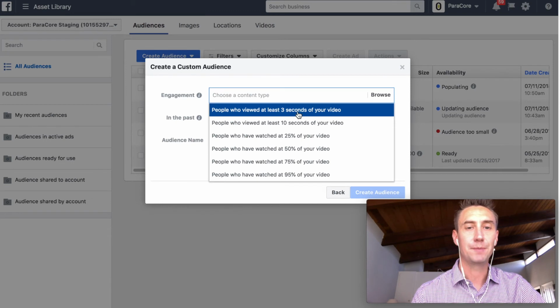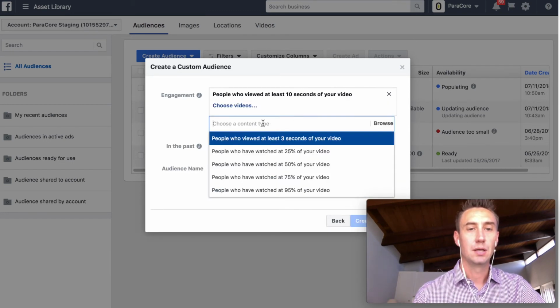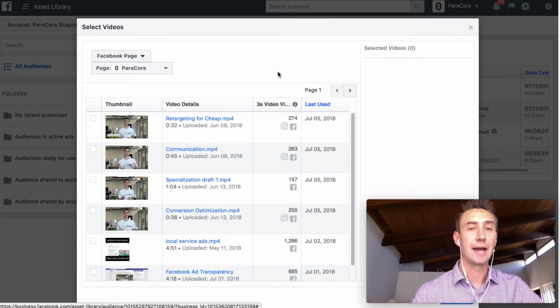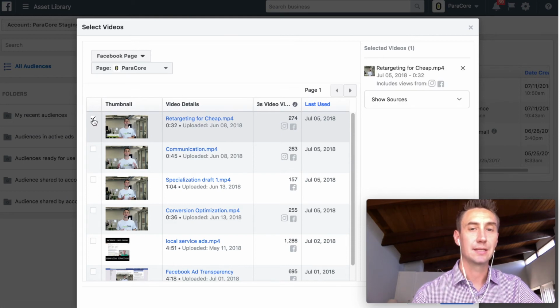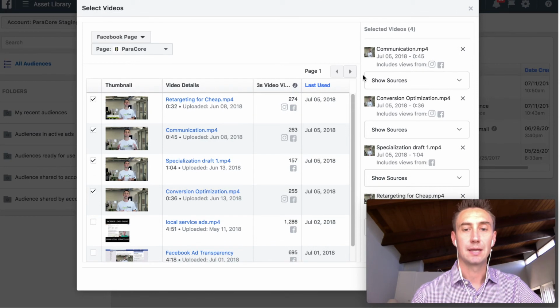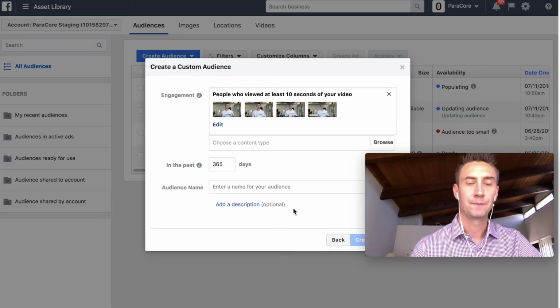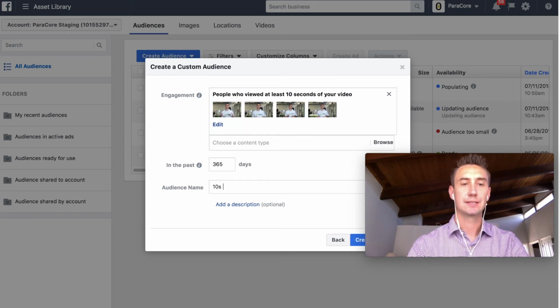So if I hit video, I want people that have viewed at least 10 seconds of a certain video. And then I have all the videos that are run for that page, right? So here I see retargeting. This is someone watching a retargeting video, so I might click this. And these are all actually retargeting videos, so we have 4 different ones. And I'm going to choose these, hit confirm. Now it's anyone that's watched 10 seconds of any of these retargeting videos. I want them to be the 10-second retargeting watchers.